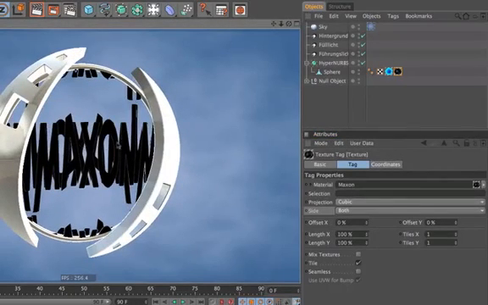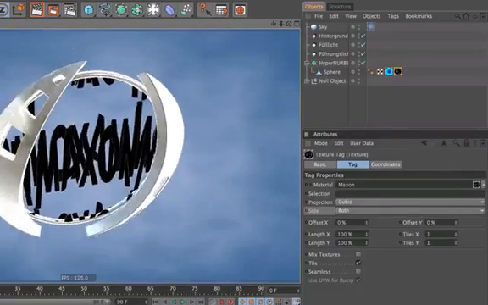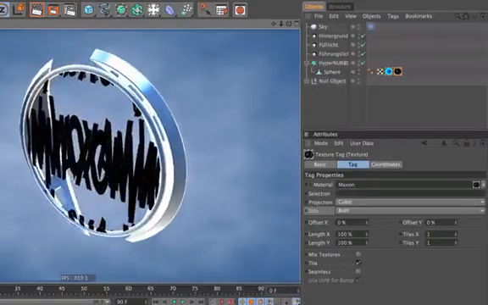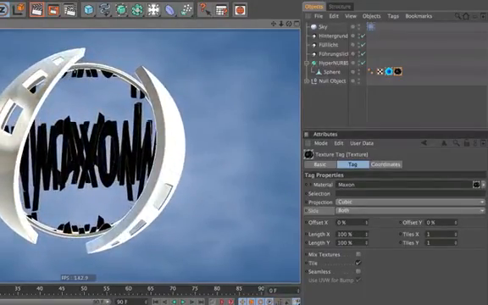If we want to change the Maxon logo so that it's exactly in the middle, has the right size, without tiling, and without being on the front and on the back of the sphere, we need to make some changes.